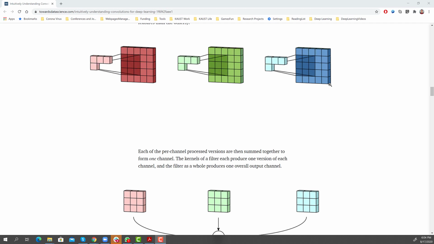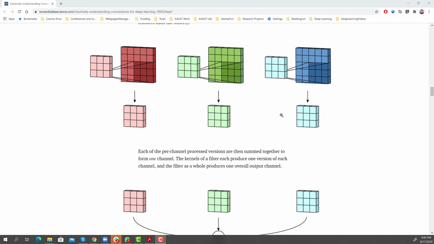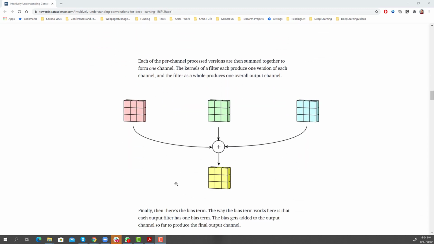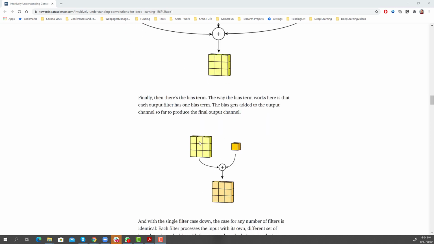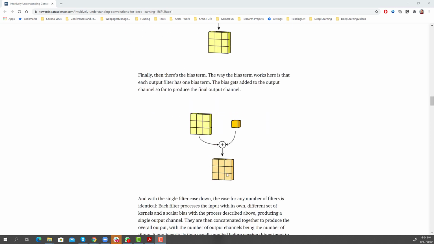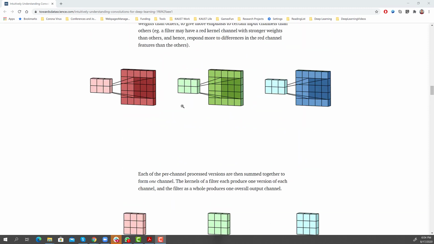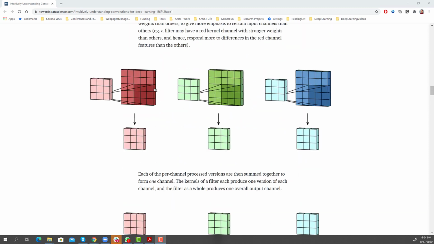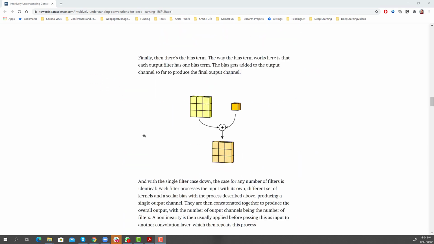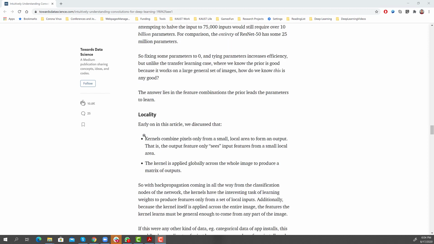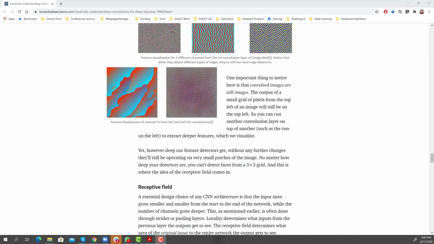This then yields, again using valid padding, 3 different 3 by 3 images that are then added up together, and then one constant offset is added to each of these values, and then as output you get the overall result of convolving this 5 by 5 by 3 input tensor with a 3 by 3 by 3 filter. So more information here.